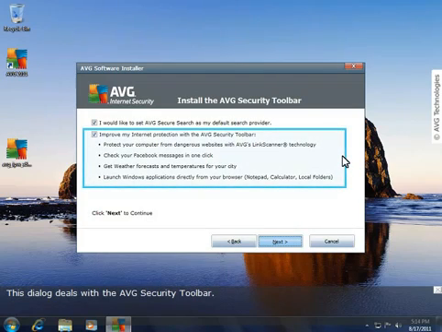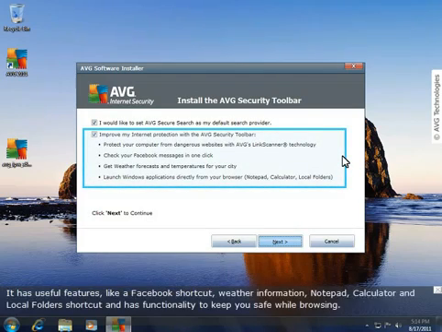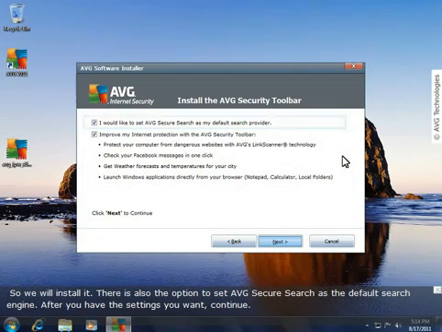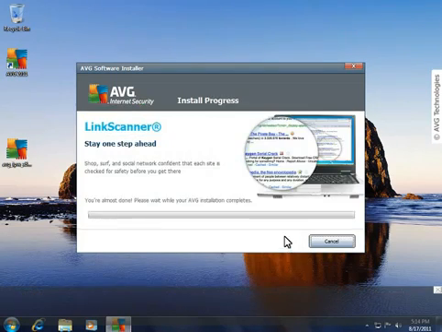This dialog deals with the AVG security toolbar. It has useful features like a Facebook shortcut, weather information, notepad, calculator, and local folder shortcut, and has functionality to keep you safe while you're browsing, so we will install it. There is also the option to set AVG Secure Search as the default search engine. After you have the settings you want, continue.